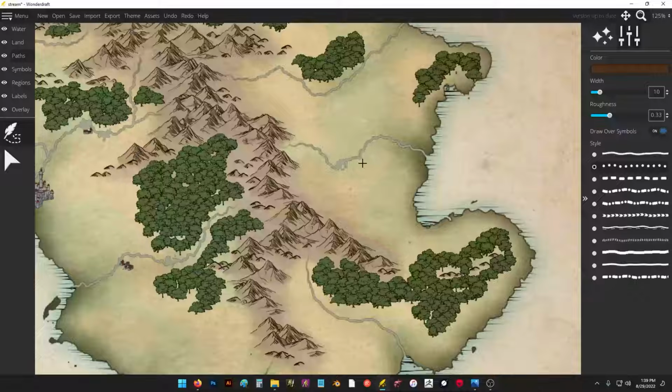This is kind of cool. This button here, you can draw over. If we were doing a path, let's say from here to here, it would go under the symbols. If we click on this button, draw over symbols, it would go over the symbols. Just a good thing to keep in mind when you're doing paths.